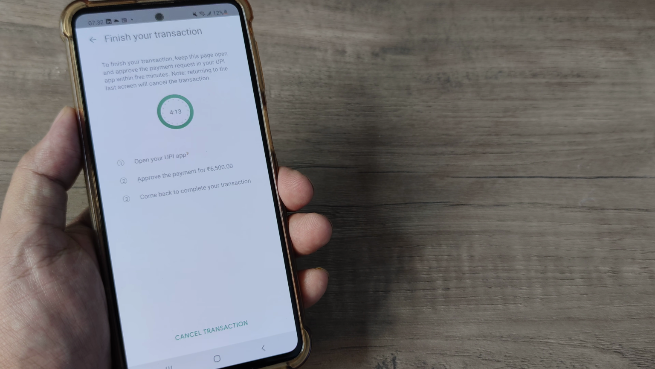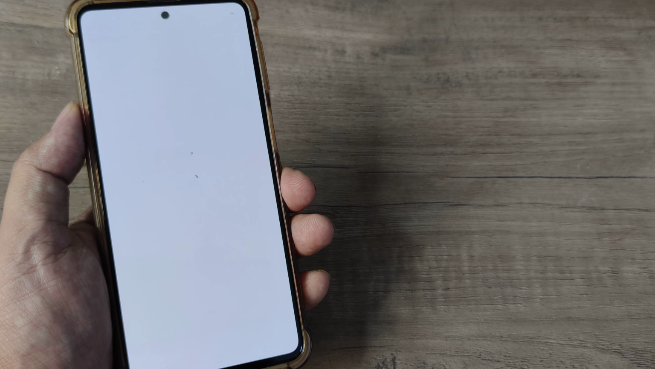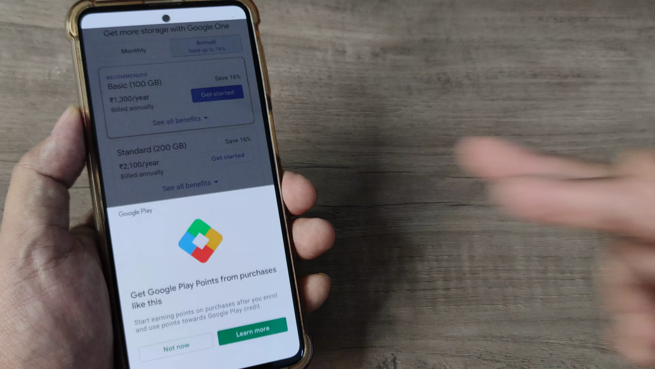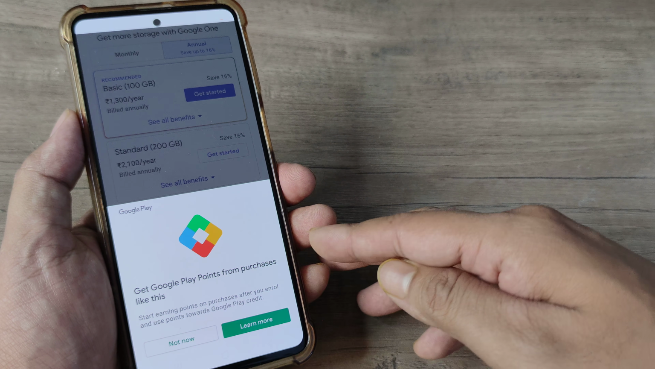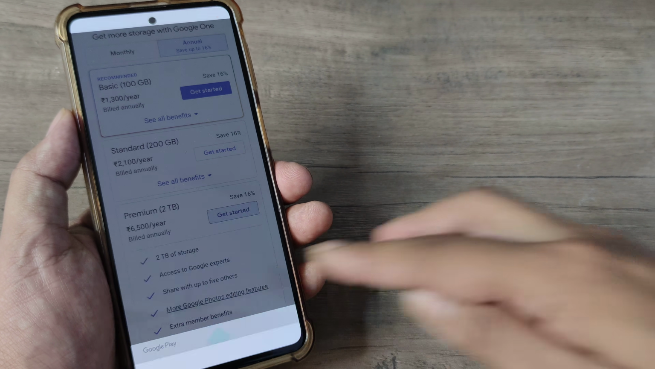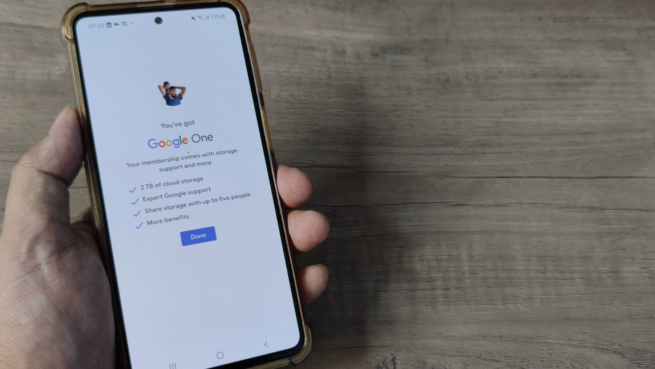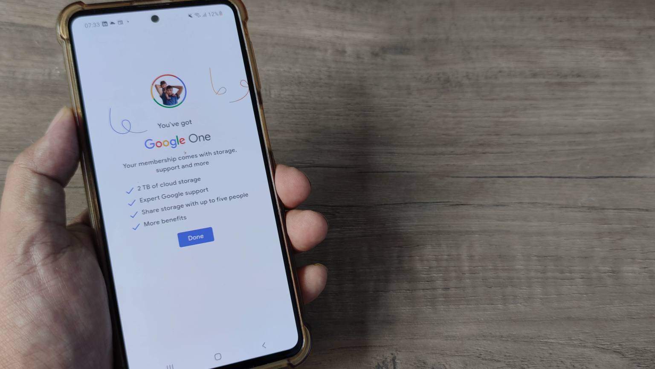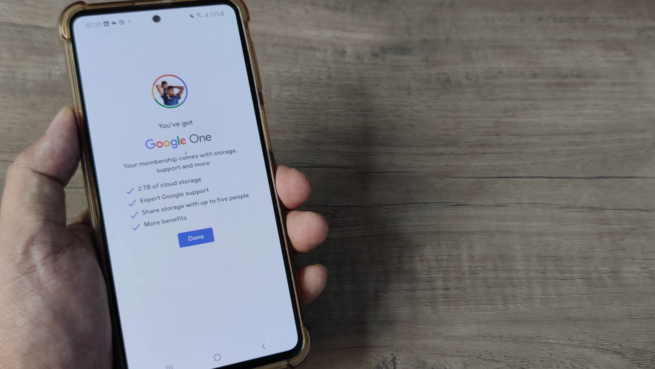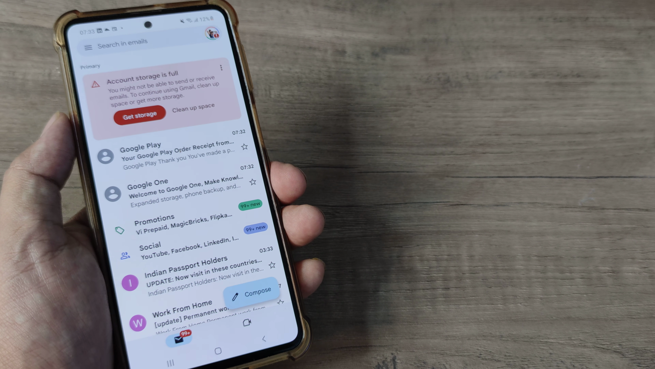Here you can see the payment has been done, and therefore it takes me to this page which says that the payment is successful. Do you want to get Google Play points from purchases like this? Not now. And that's all there is to it. So now we have got Google One. I get 2 TB of storage, expert Google support, and I can share storage with up to 5 people, and more benefits. So all said and done, it's all over and it's all perfect.